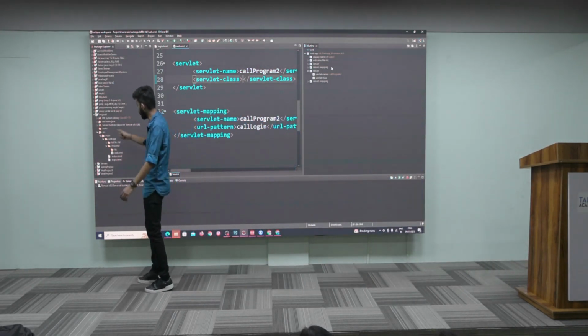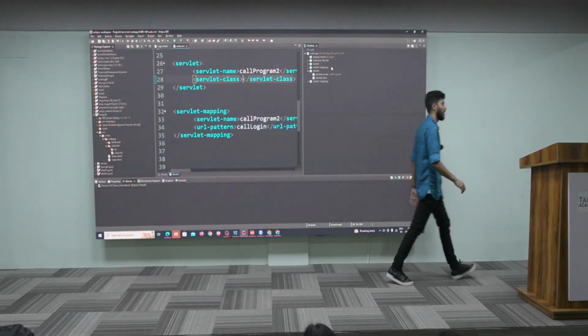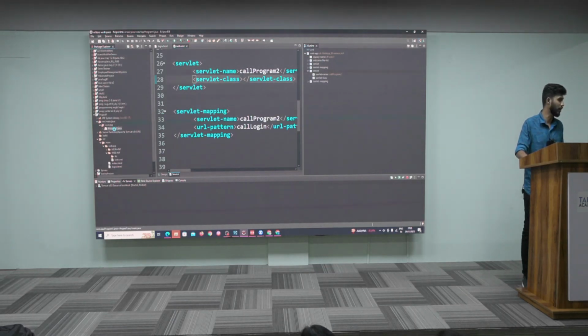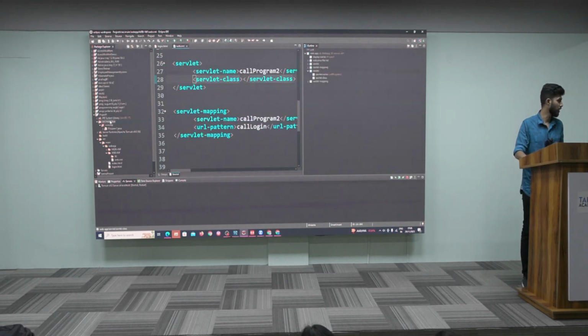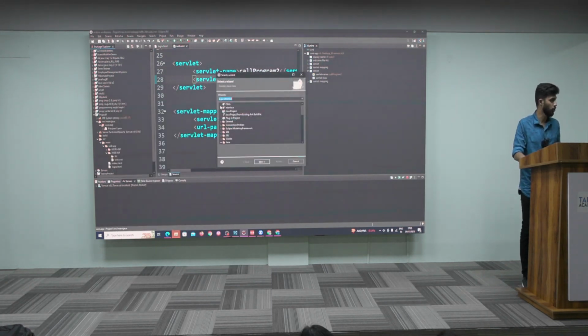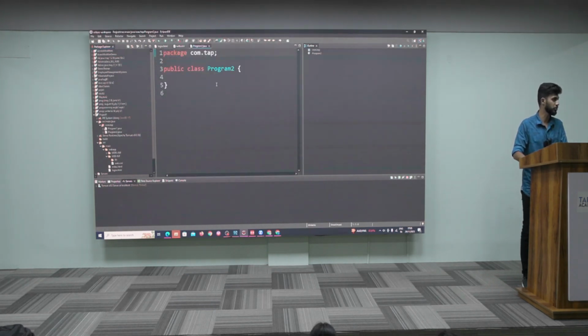Inside this particular source main Java, I need to create the Java file. So, what I will do is, I will go inside this particular source main Java, and inside this we have already one Java file as program 1. We do not want to do anything to this file, rather we need to create a new file. So, I will say new and I will create one class. I will click on next and I will name it as program 2, and I'll just click on finish.